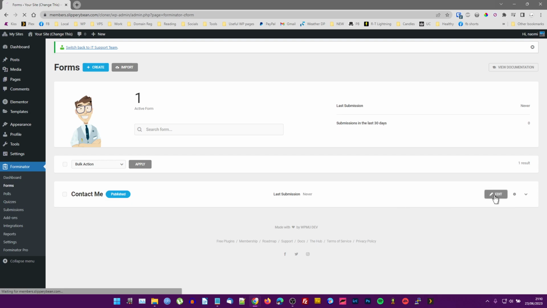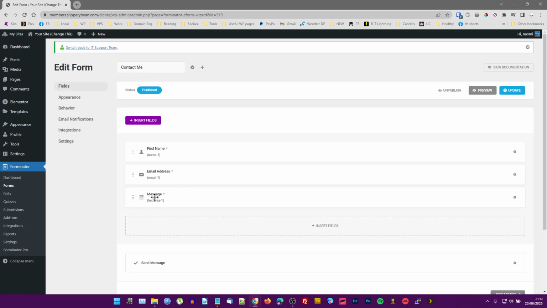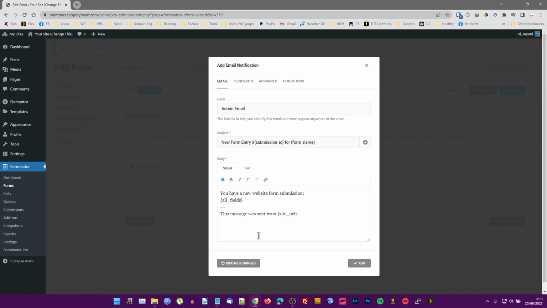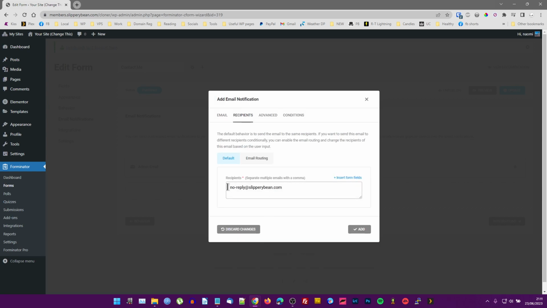You can edit that contact form. Okay, and you can see it asks somebody for their first name, their email address, and the message they want to send you. The only thing you'll need to check in here is email notifications. And in here, you want to change no reply at SlipperyBean.com to be your email address. That way, you get notified when somebody sends you a message. So you just click on that one and just, where is it? Recipients. There it is. Change no reply at SlipperyBean.com to be your email address.